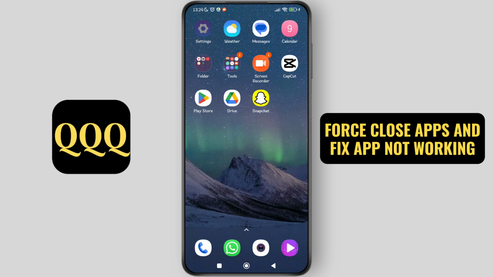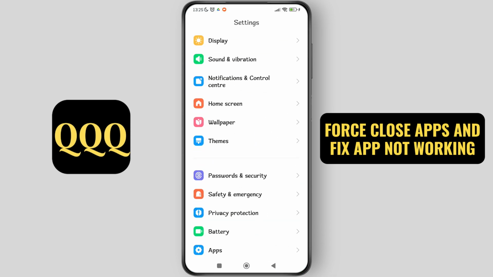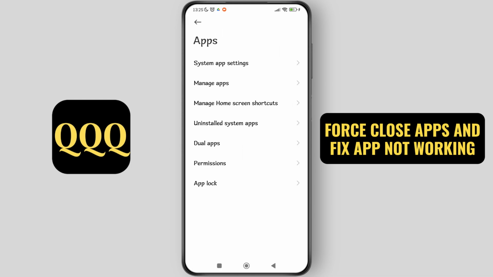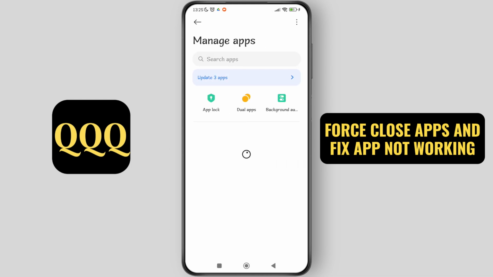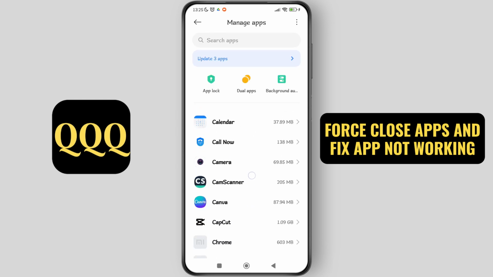Now first of all, go to the settings of the device and after that, scroll down and tap on apps. Then tap on manage apps and then you can just search for any apps right now that are not working or that you want to fix. For example, here I'm gonna choose Canva.